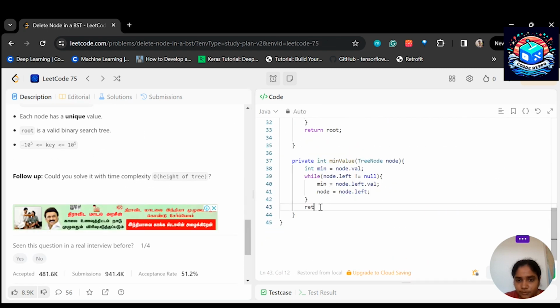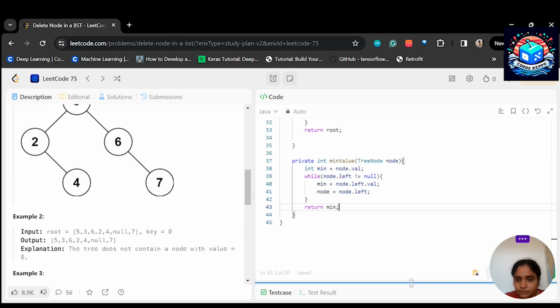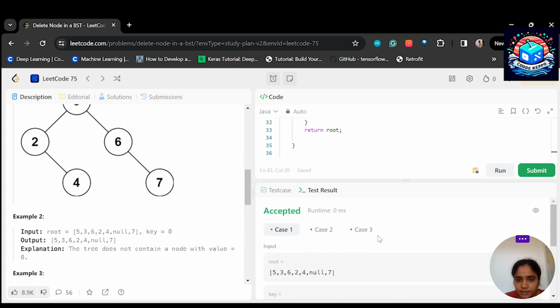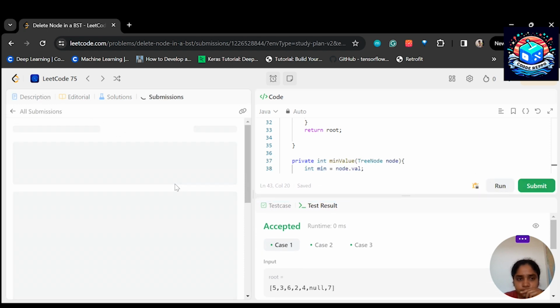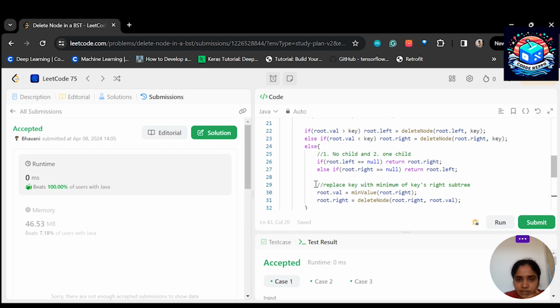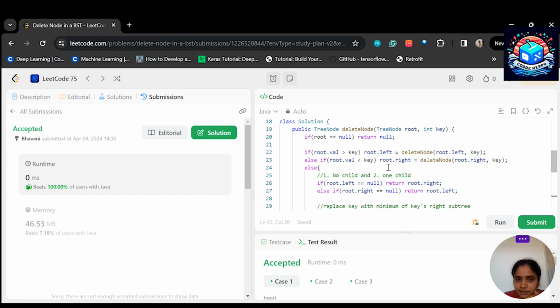So we have got all the code here. Return min. That's it. Let's try to run this code. Okay, the test case is accepted. Let's submit this. It has been accepted and runs with 0ms. The code has O of n complexity because we are just iterating the tree only once.